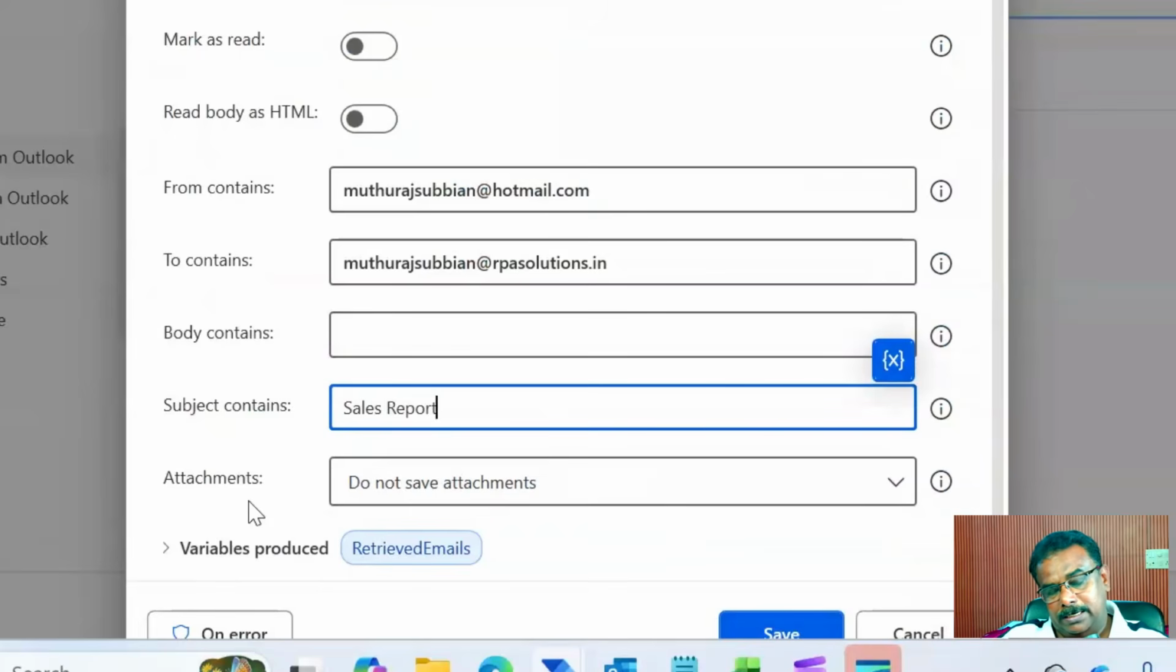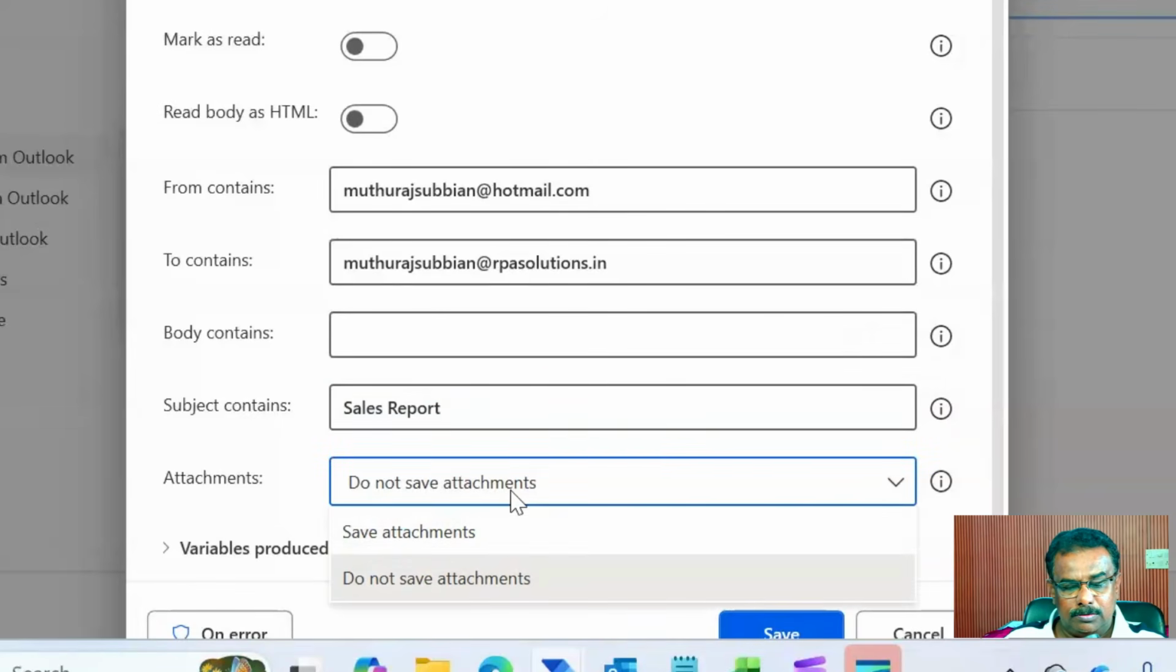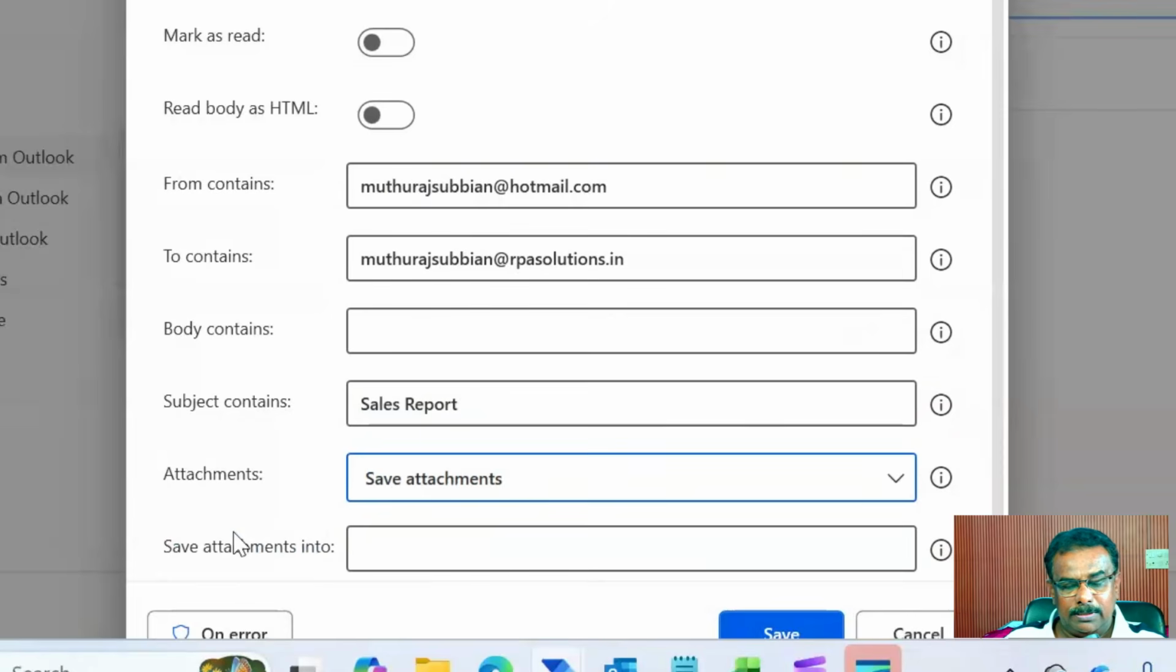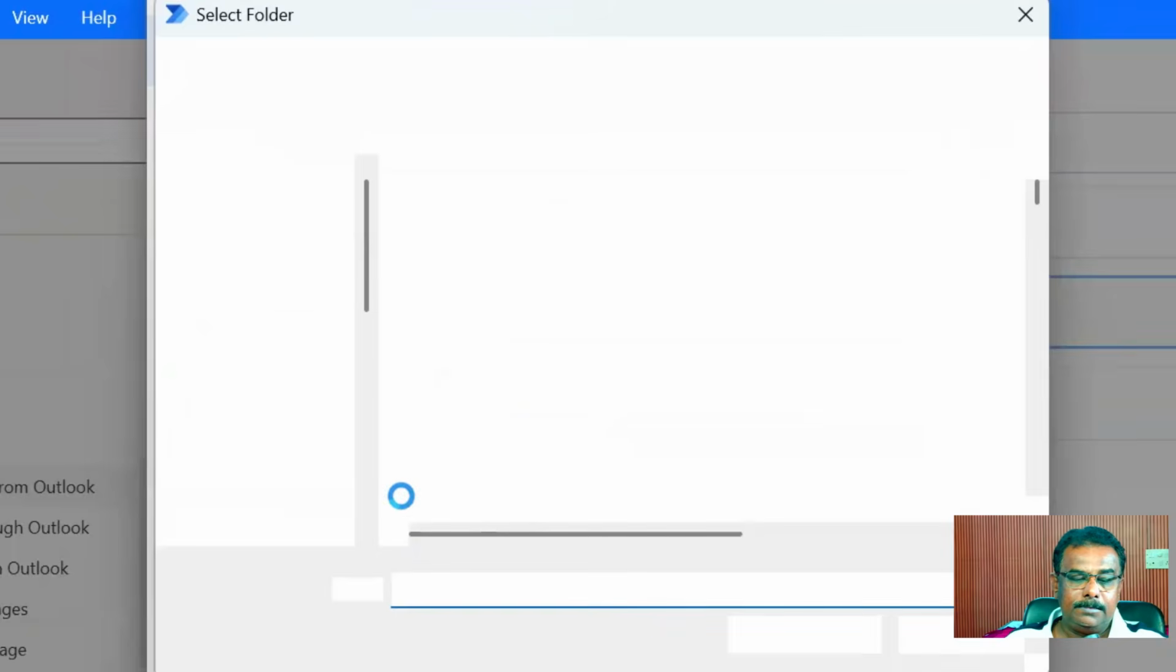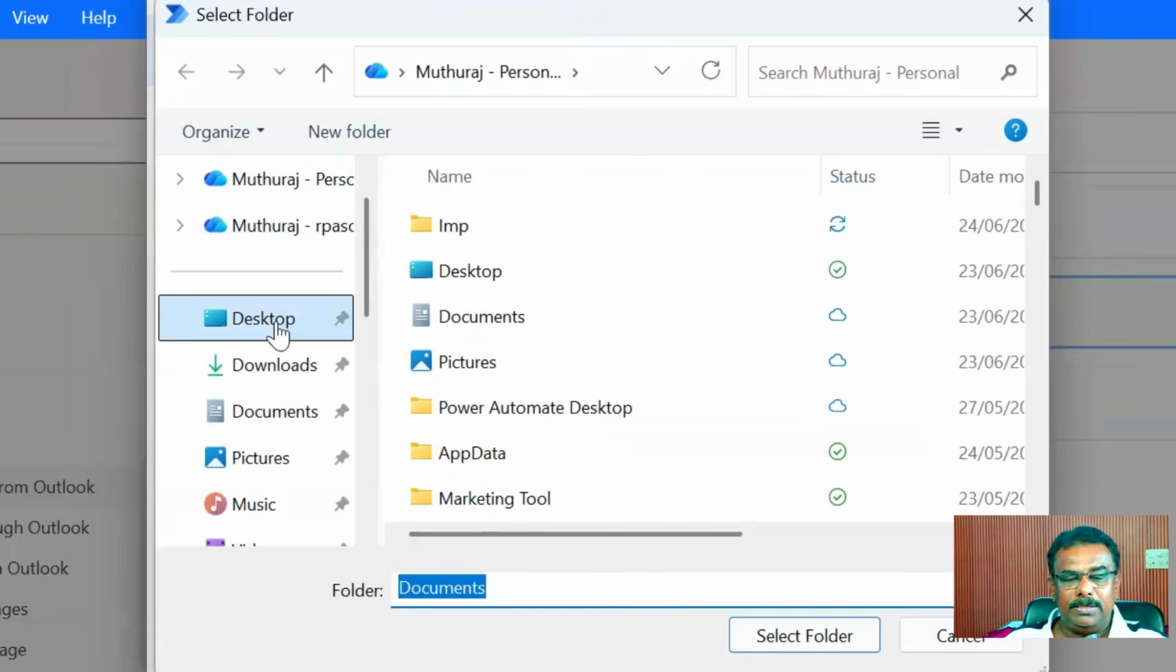If there are any attachment, do you want to download and save it in a specific folder? Let us learn that also. I want to save the attachment. As soon as I select save the attachment, there is one more input box opens where we can specify in which folder we want to save the attachment. I can select it and let me save it in my desktop itself.